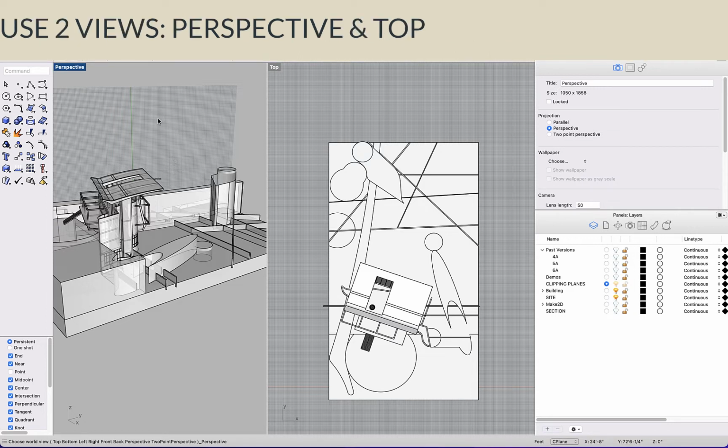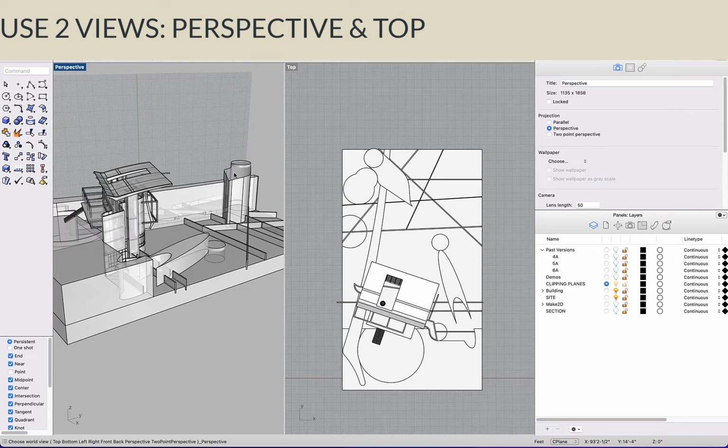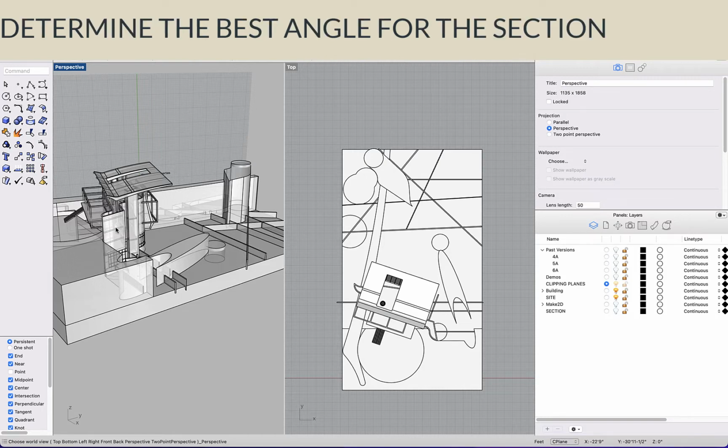Let's go ahead and use two views right now to navigate through the model and these steps. I'm going to want you to be in a perspective view as well as a top view, and that'll give us access to all the information that we need. The first thing that I want you to do is to determine the optimum orientation of your section.